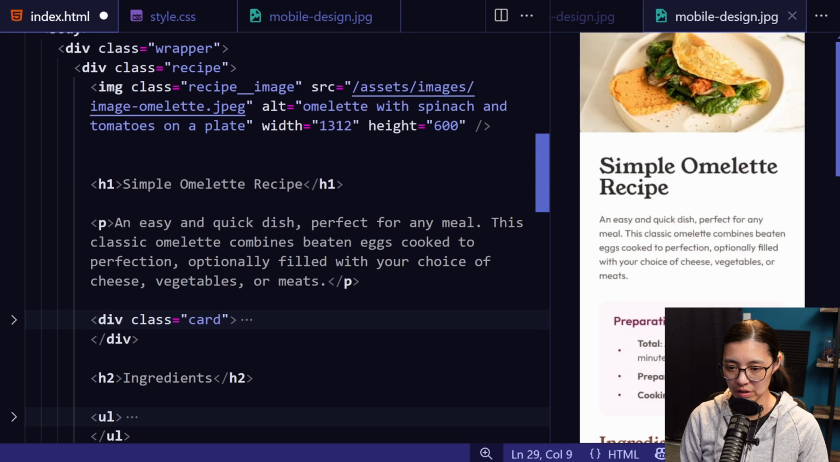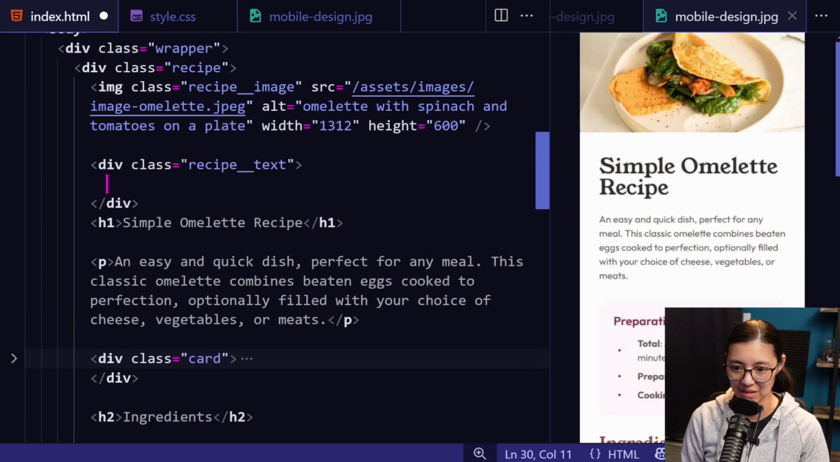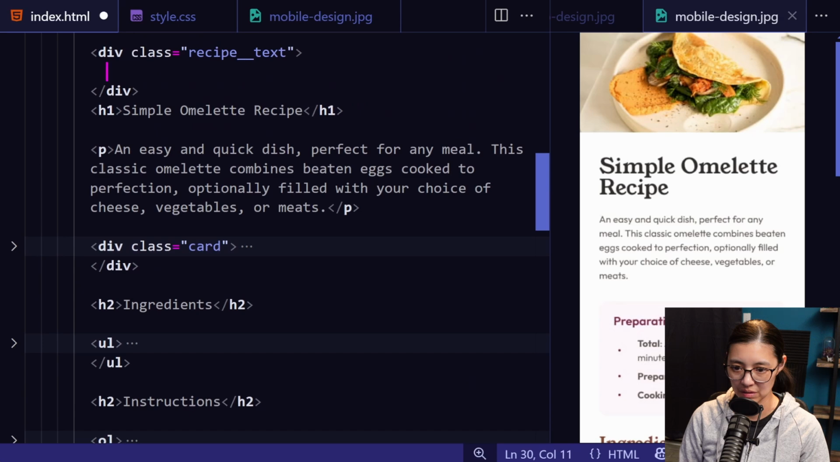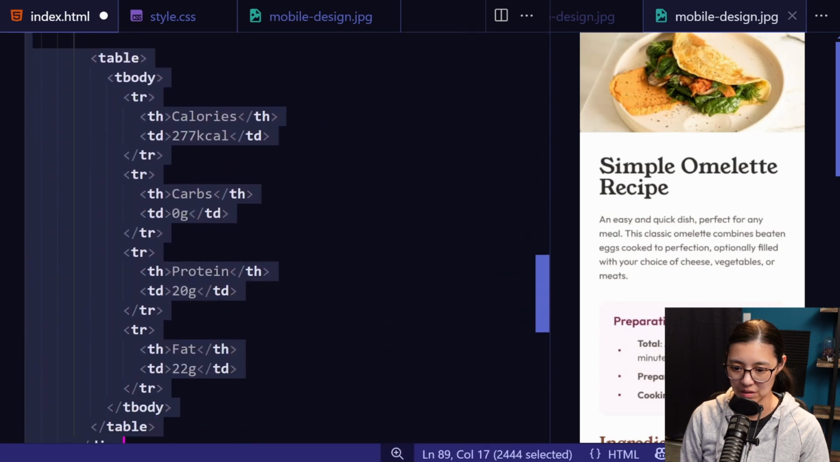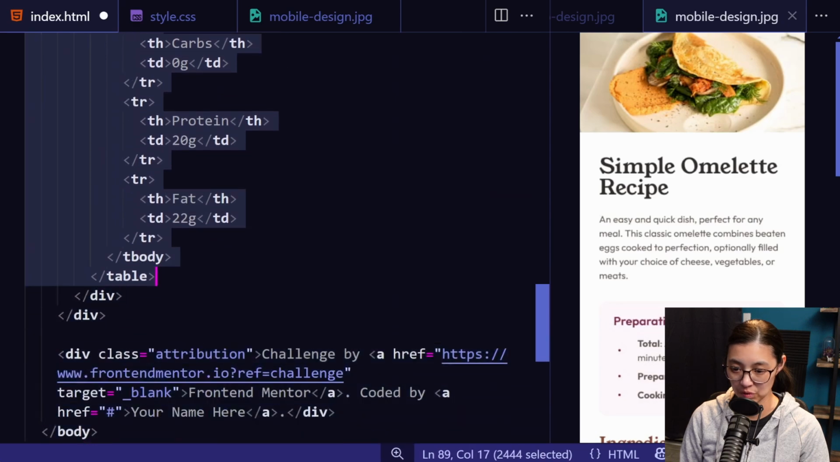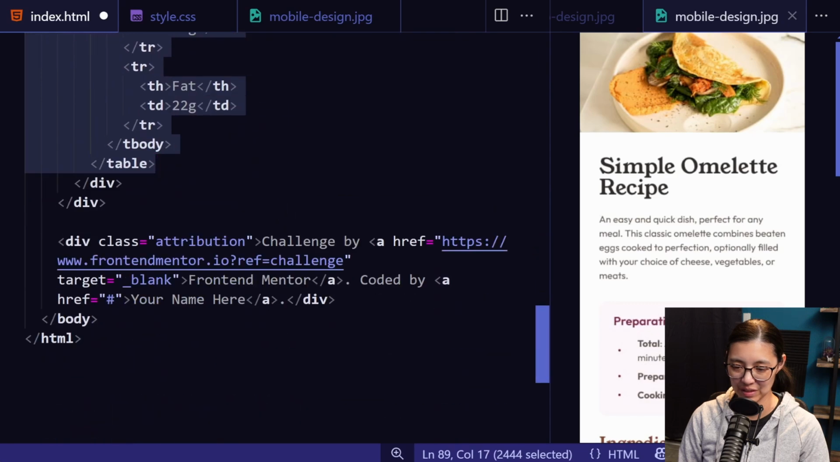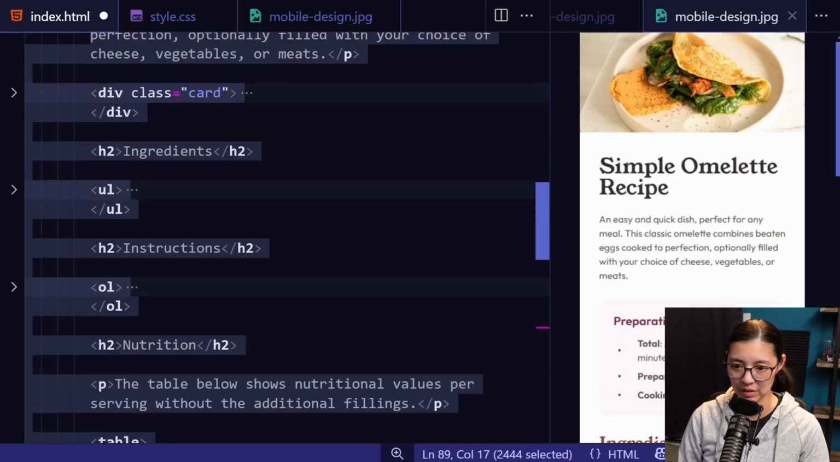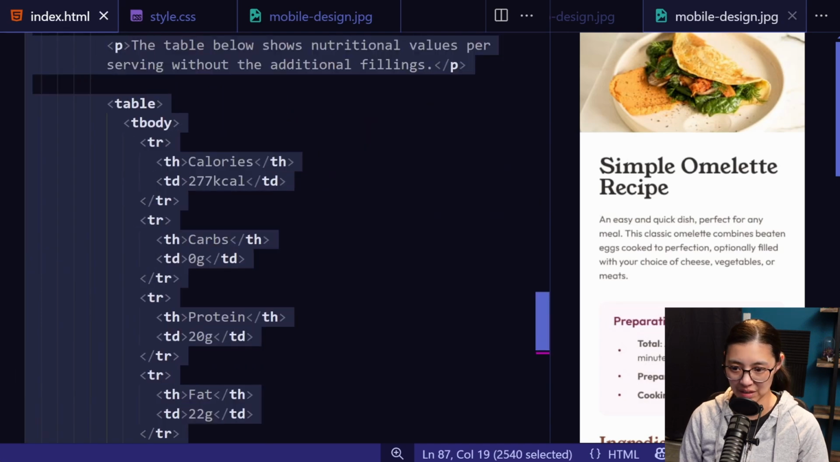So let's create a new div. I'm going to give it a class of recipe. Since we have recipe image up here for the image, let's try recipe text. There we go. So now I have to select everything through the table. Yeah, and we have to make sure we don't select those two closing divs. So select all the text content and move it into recipe text. There we go.